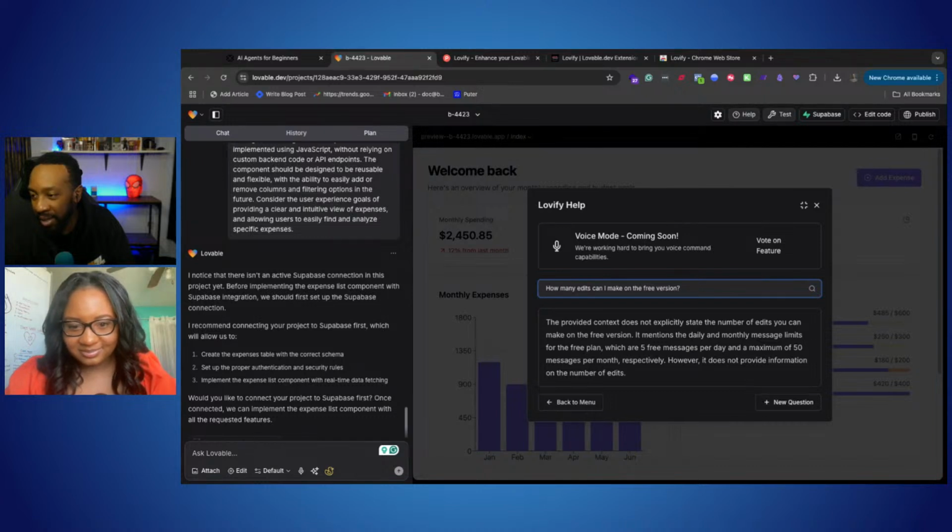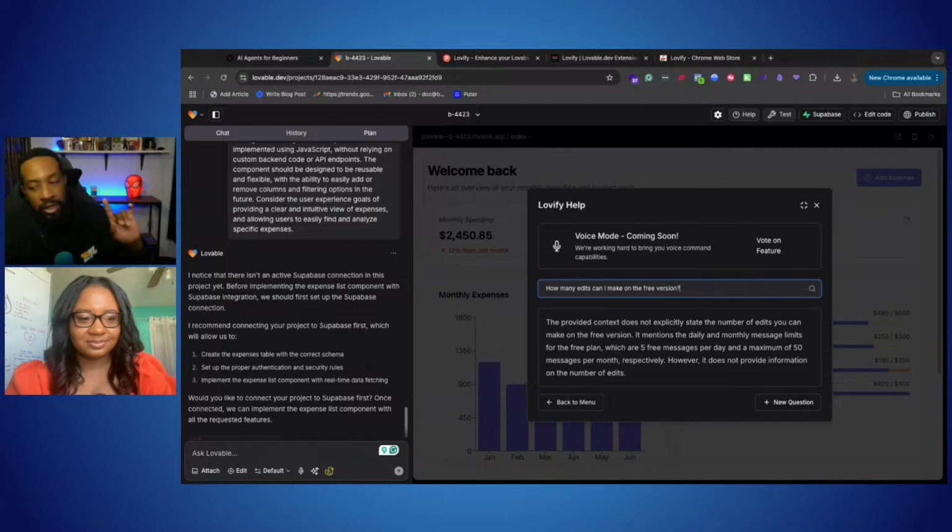So it's searching. I love this. Okay, the provided context does not explicitly state the number of edits you can make for the free version. It mentions a daily and monthly limit. Okay, so now it's giving me context on all of those things. Excellent. This is really good. Could I ask you two questions? I want to get back to the chat too, because I think this is an important question there too.